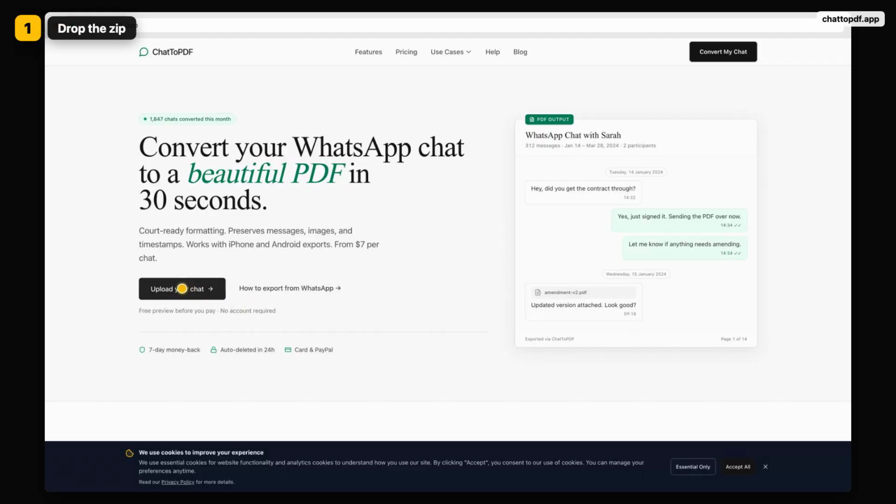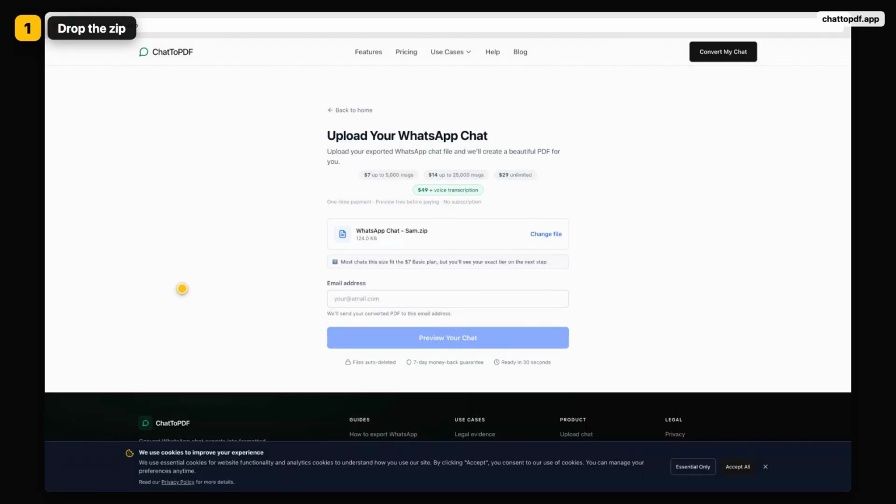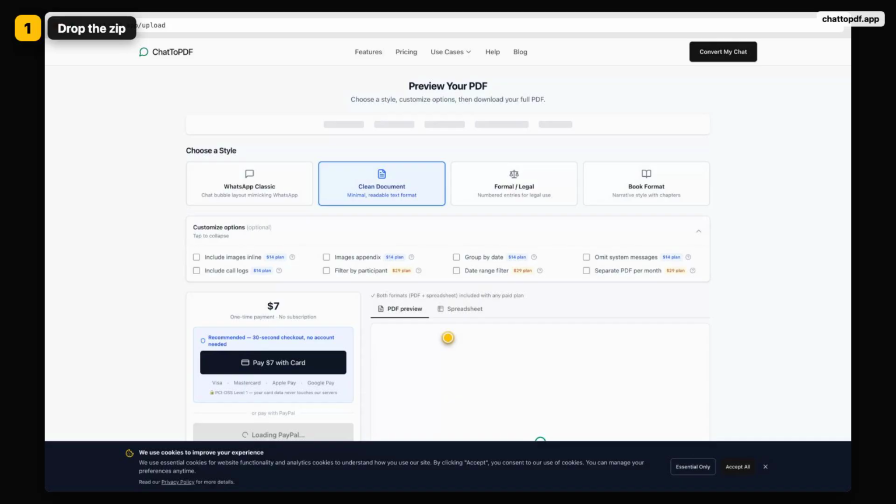A WhatsApp export is a zip file. Inside the zip are two things. A text file with every message in plain text, called _chat.txt. That's an underscore chat.txt. And a folder full of all the photos, videos, and voice notes that were in the chat. WhatsApp packs these together into a single zip, so it's easier to send and store as one file.